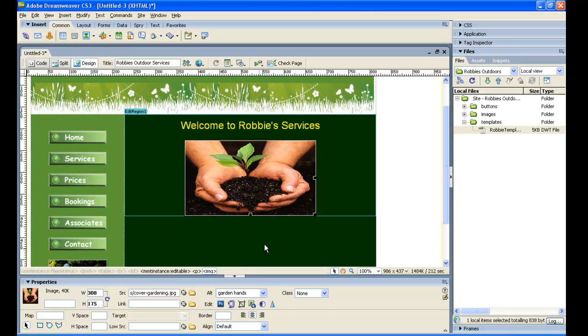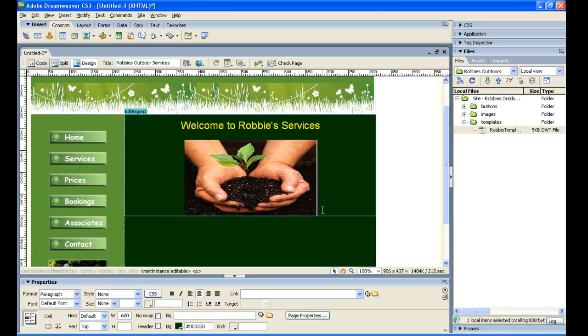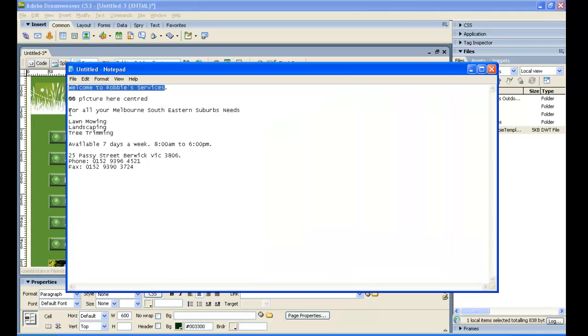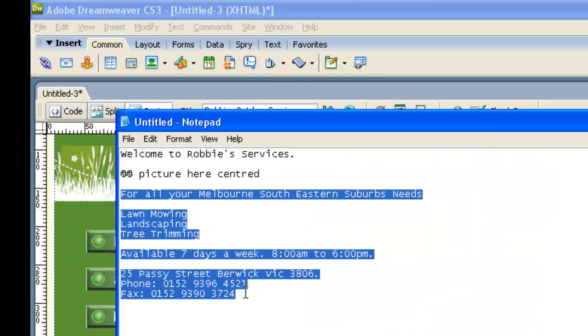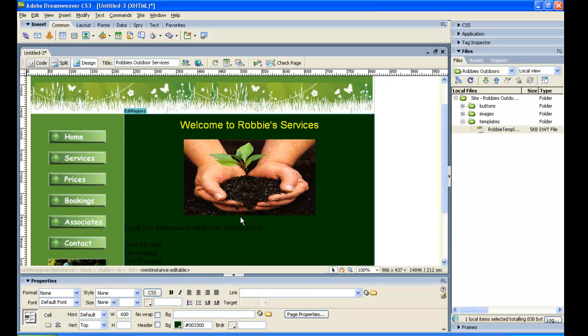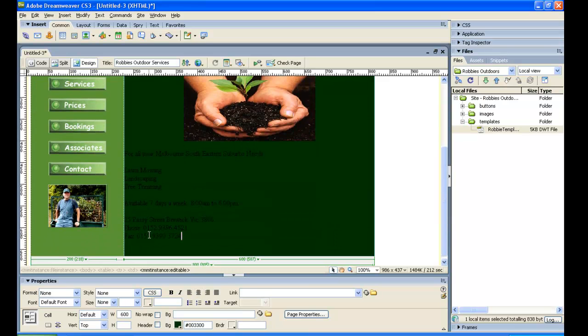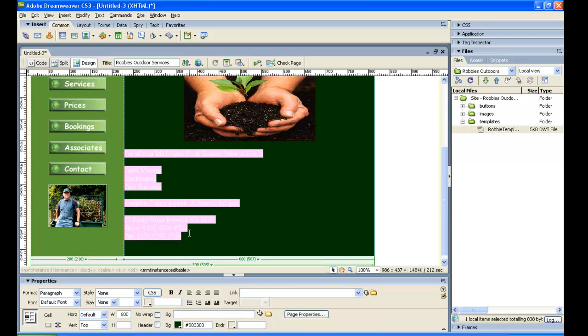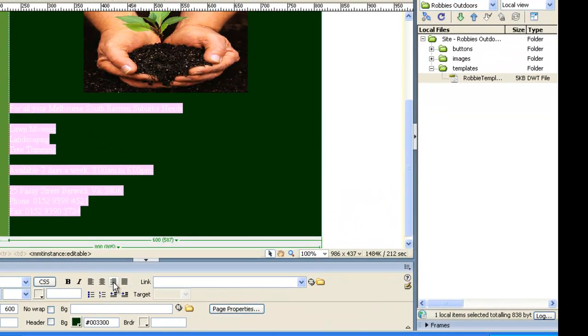Okay, back to Dreamweaver. Now at the end of that picture we just press return, and here we're going to enter our other information. Alright, so I'll go to Notepad and I'll get that and just highlight it, Control C to copy it, minimize, back here, Control V to paste it in. Alright, now that information needs to be centered, so we'll just highlight a lot of it and center it.